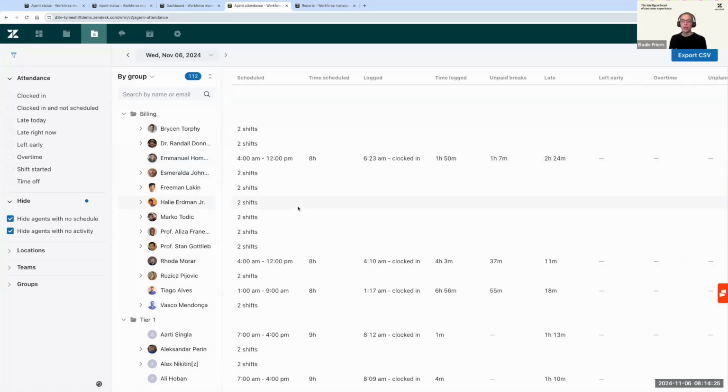So the view can help team leaders and managers identify, in the long run, patterns such as the time schedule, patterns in terms of lateness or of overtime, and quickly act on this. So in the same way as your agent status page, you can filter by group, you can also filter by team, location, or you can see a list of all your agents. You can search for a specific agent here.